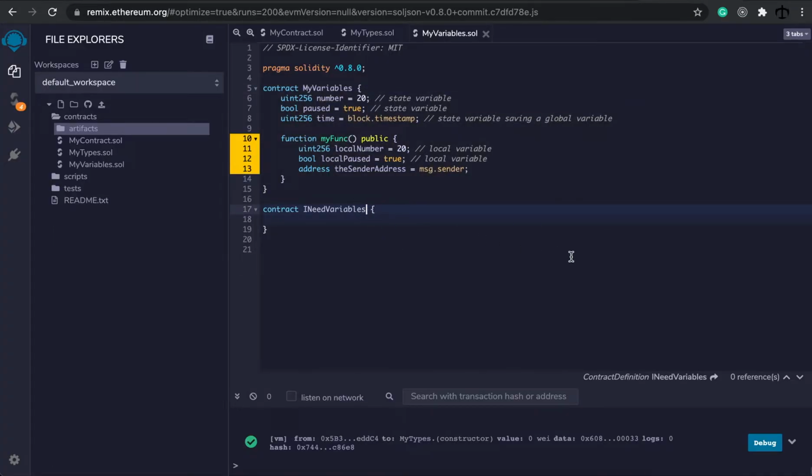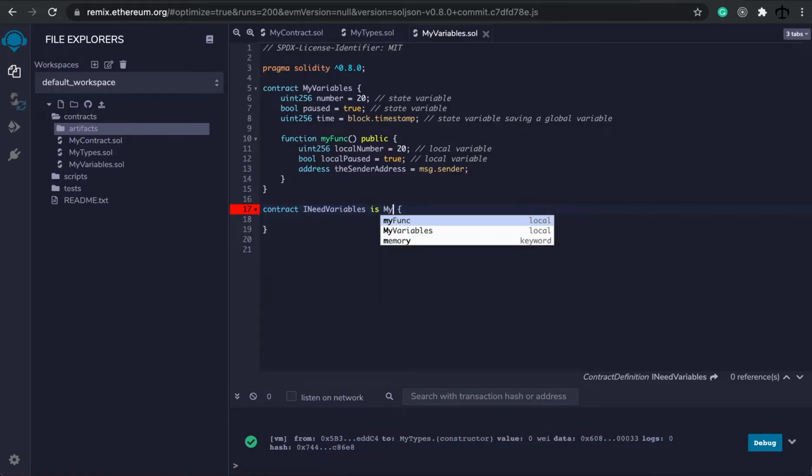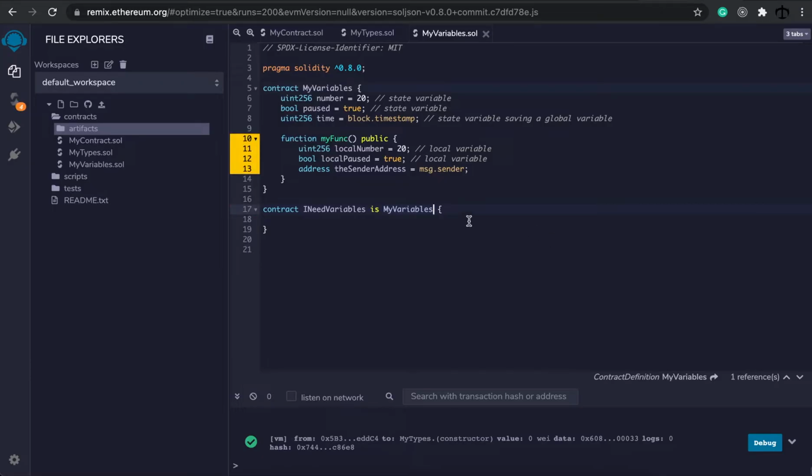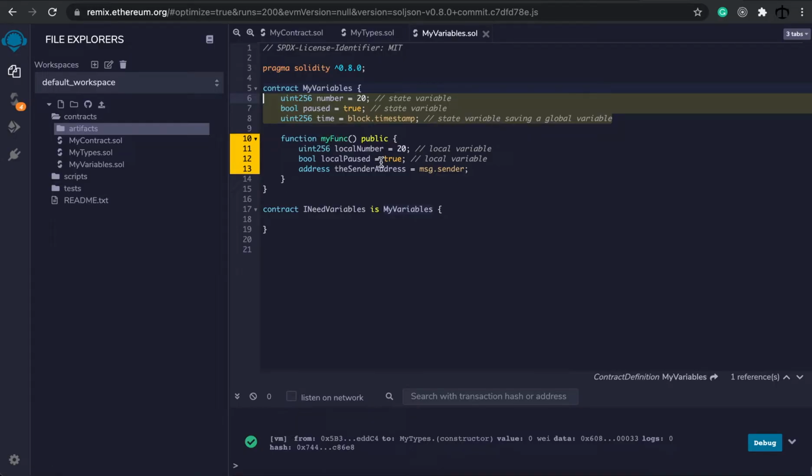So we basically say that the I need variables contract is of type my variables. And as soon as we do that, automatically this smart contract has the underlying function, my func, and these three state variables inside of it.